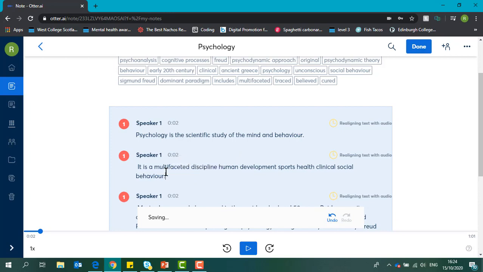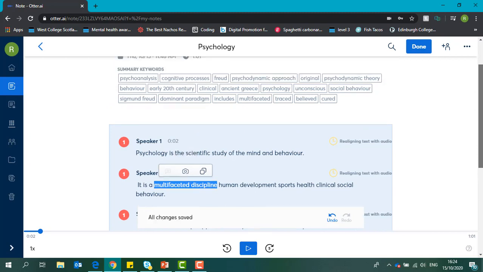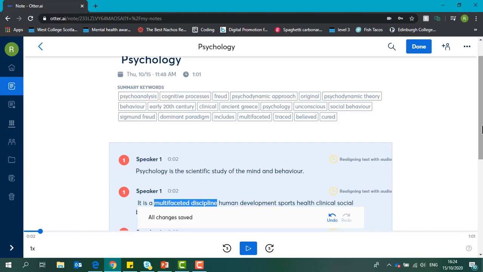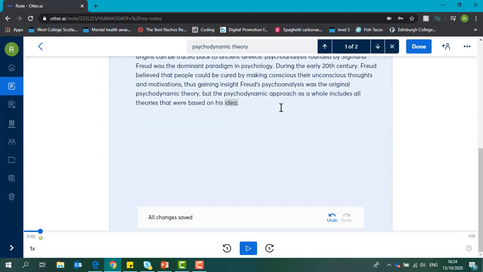You can also insert images, such as a diagram or chart. Otter Notes will also generate keywords from the transcript. You can click on them and it will navigate to the relevant section of the text.